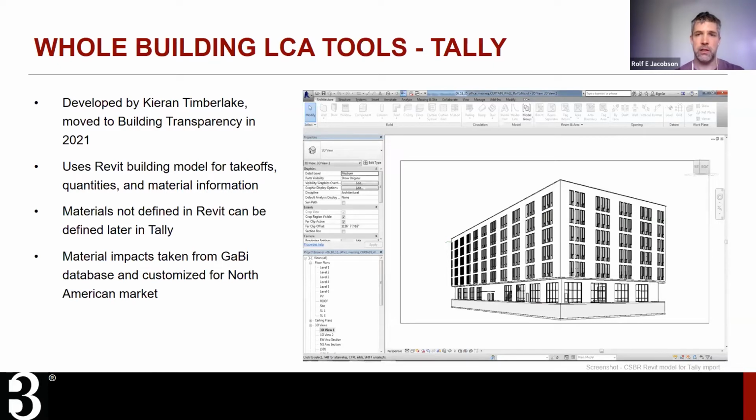Okay, Tally is kind of the next one that came to the forefront here in North America. It was developed by Kieran Timberlake. Originally, it uses a Revit building model for takeoffs. And that eases some of the modeling, because a lot of the work in Athena is, of course, trying to calculate square footages and things like that. You've got to do those takeoffs yourself. If you've got a building model, Tally is really handy, because you can import that from a BIM software, Revit, for example, into Tally, and you've got all those takeoffs already there for you.